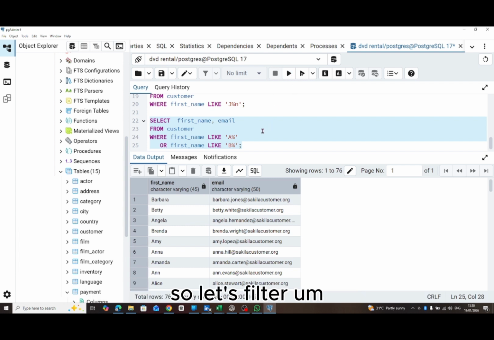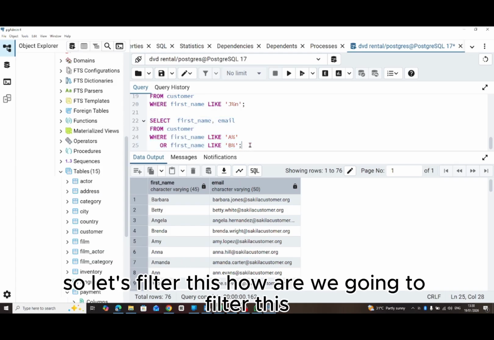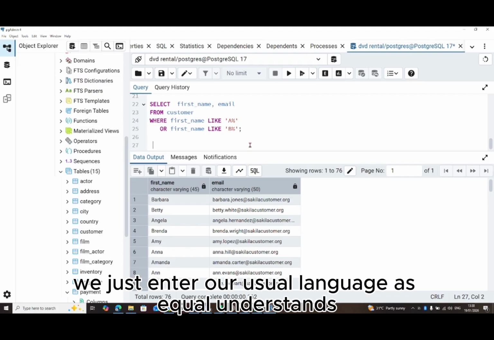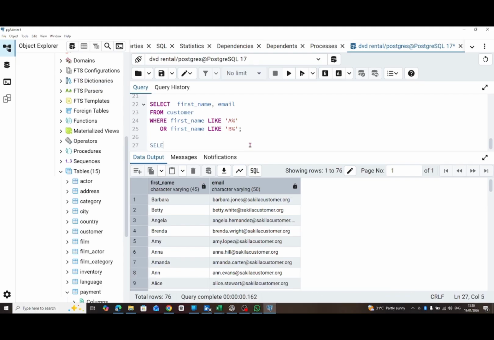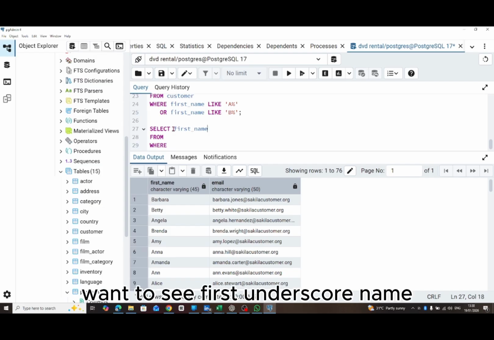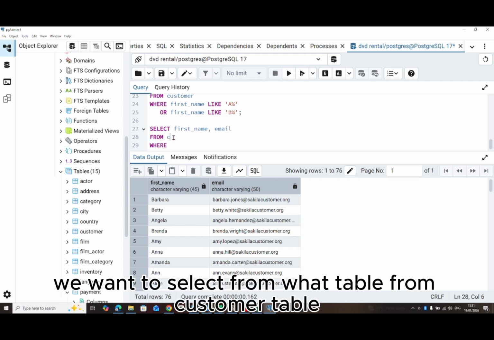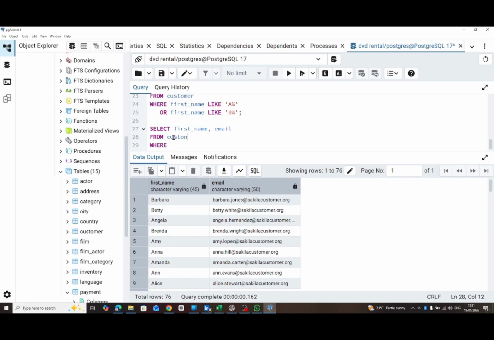So a very real use case is filtering emails. Let's filter our email column. We have this email column right here. How are we going to filter this? We'll just enter our usual language as SQL understands it. SELECT from WHERE. What do you want to select? We want to see first_name and also email, from the customer table, and where email.